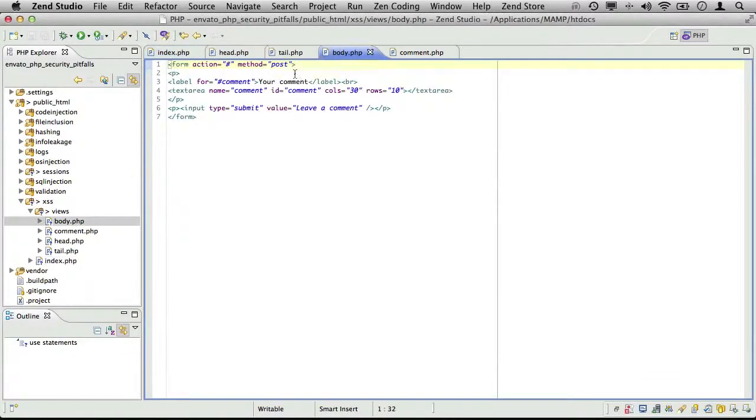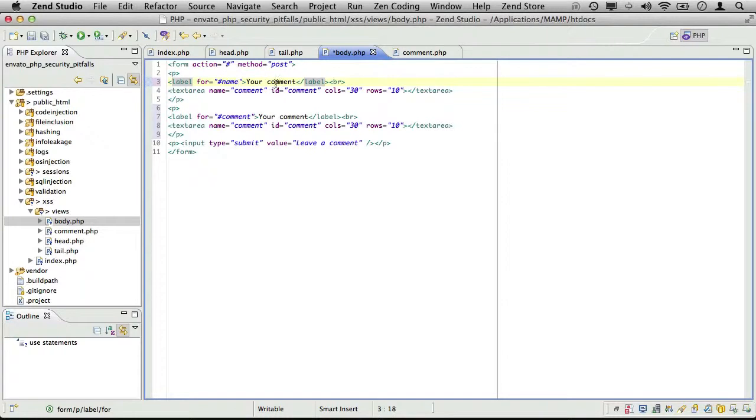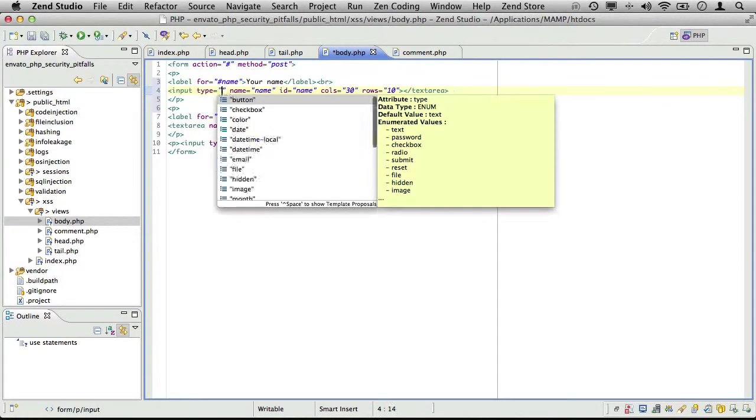Let's just go back to our form and change that just a little. Let's just add another input, shall we? And that will contain the name of the poster. So this would say your name, and the name would be name, as would the ID. And this would be an input with a type of text.